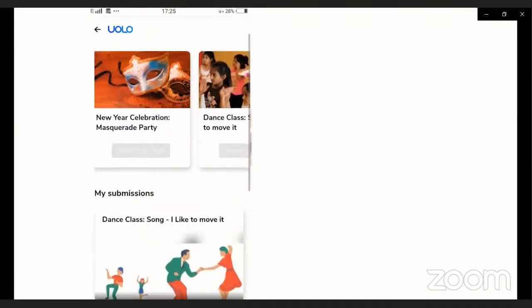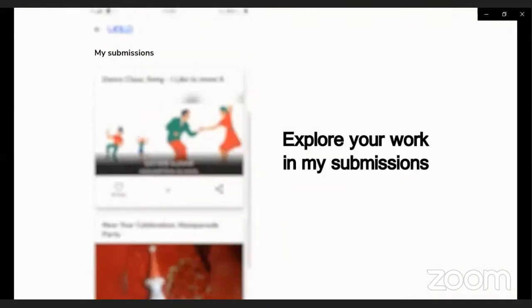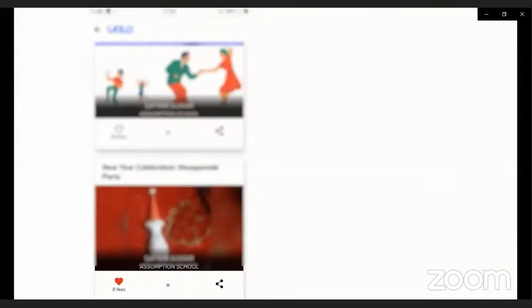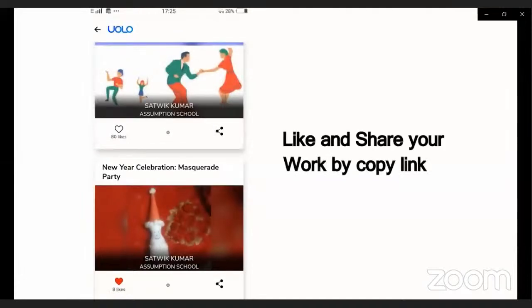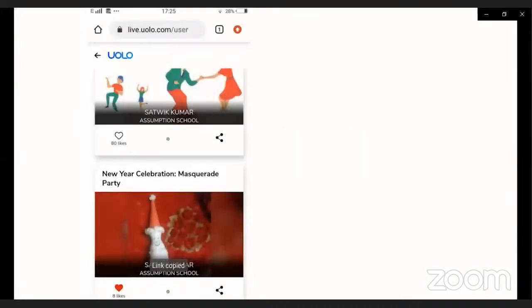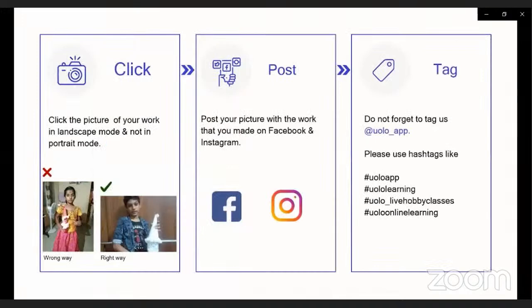You can scroll down and view all your past submissions and see how many of your friends or peers have liked your work. You can also see others' work and like their work to inspire your friends. If you want to showcase your work on social media, that too is very simple. Click on Share, copy the link, and post it on Instagram or Facebook or any other platform of your choice. Just a tiny reminder, your submission looks a lot better if you click a photo in landscape mode rather than portrait mode.